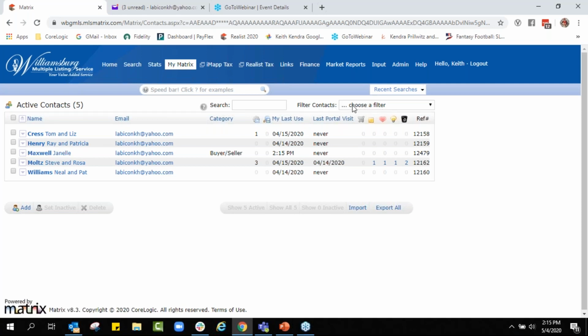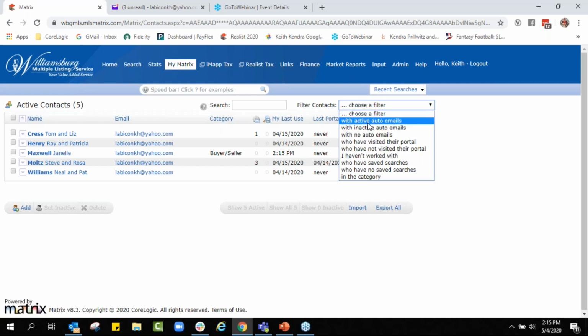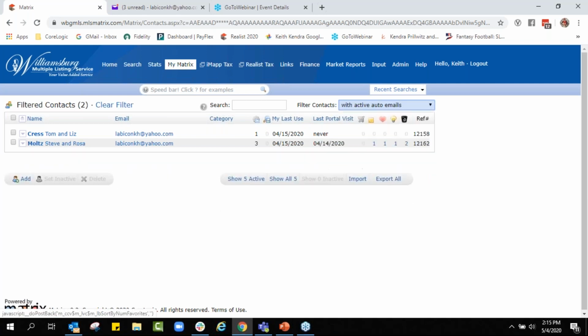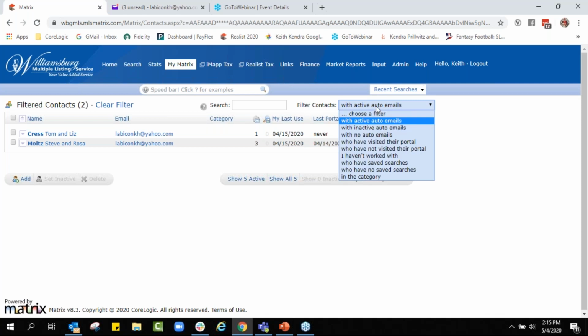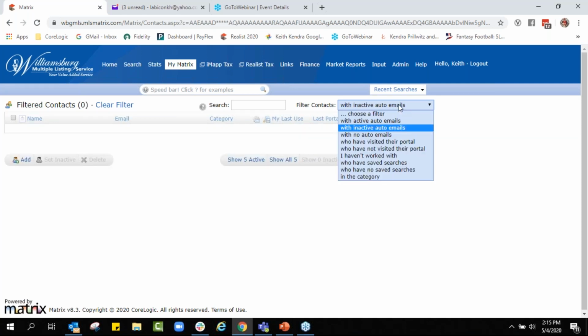Well, up here, you can notice I can choose a filter. I just want to see those that have an active auto email. Hopefully you know what an auto email is, but I will talk about it again as we get closer, because auto emails is probably your best friend if you don't know that already. But I'll talk about those again as we get closer to doing one for her. Without an active auto email, those who have no auto emails, those who have visited the portal, not visited the portal.